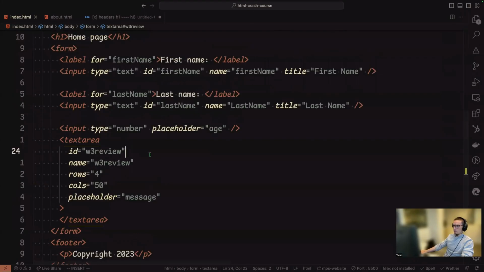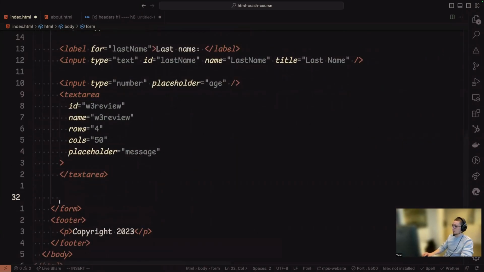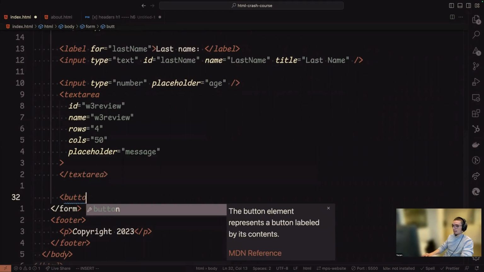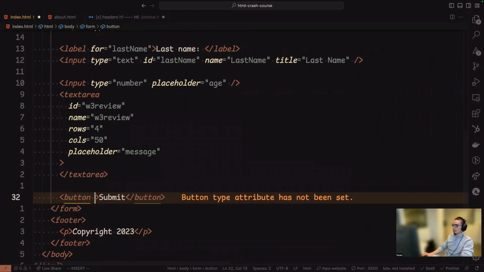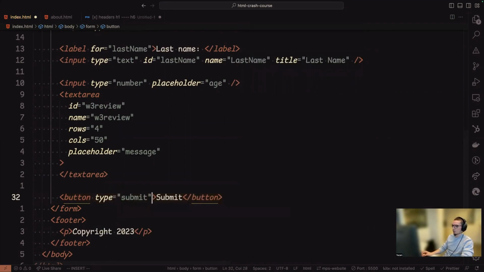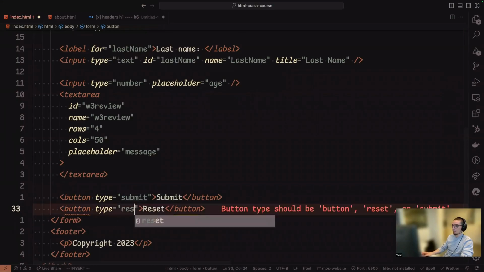So what else could we do? Something else we could talk about is buttons. We could say, let's have a button that submits, and define the type of the button as a submit button. So when we click it, we submit it somewhere. And then let's have another button called reset, and here we can have a type of reset.